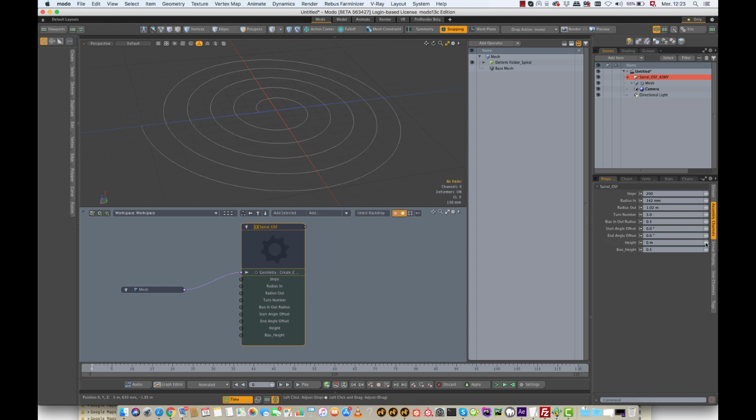You can also change the ending angle. You can create the height too, so you can really create some interesting effects. You can create a nice one with the bias. Also you have the bias on the height, so you can really create some interesting effects. So yeah, I think it's really nice.